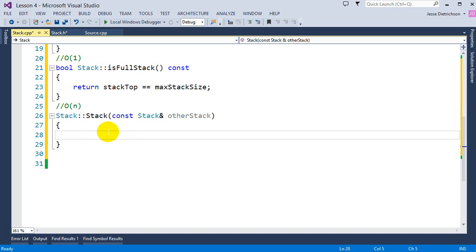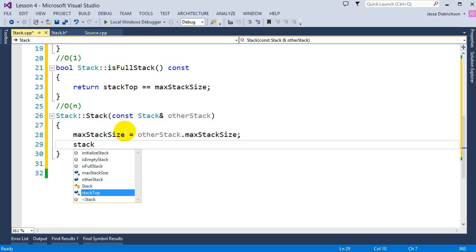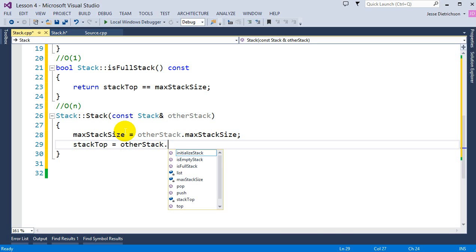So the first thing we need to do is, if you don't know what the copy constructor is, this is the constructor for building a class based off of another stack. So you're passing in another stack as a parameter to this constructor of this new stack. The first thing I'm going to do is set our max stack size equal to the other stack dot max stack size. So we're getting their max stack size. Then we're going to set our stack top equal to the other stack dot stack top. So now we have their stack top. So that's all set up.